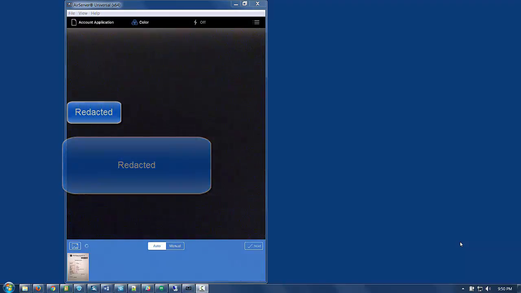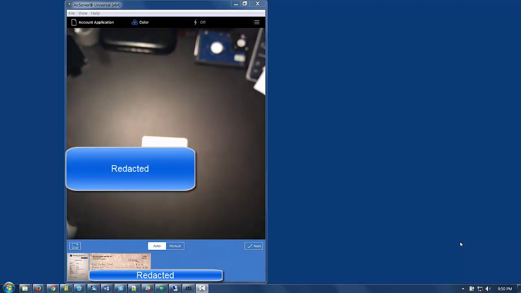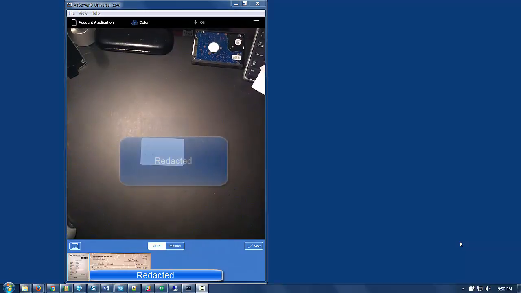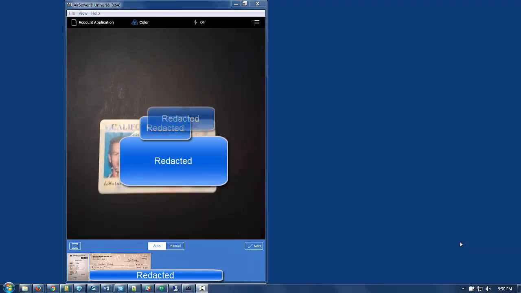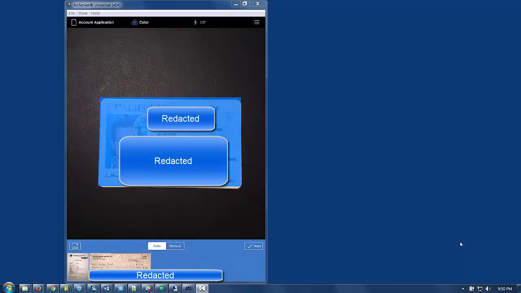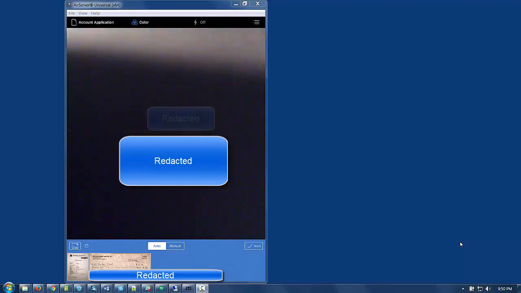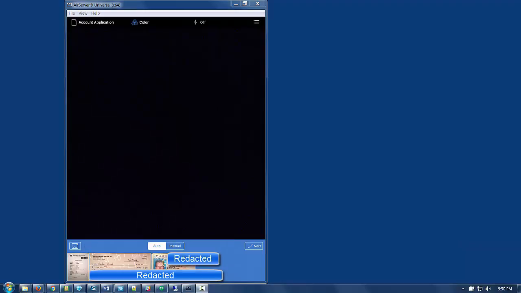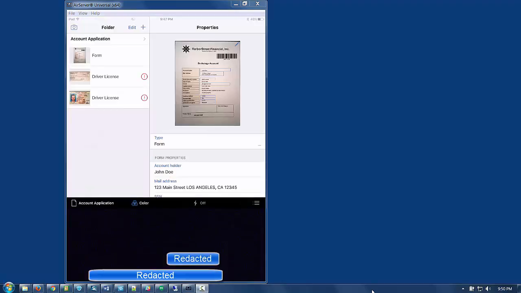There it goes. And last but not least, my own driver's license, which I'll probably redact big portions of as well. What's nice about this is if I have it far away, it won't actually take the picture until I get right in on the image and it's the right size. And it should take the picture. There it goes. So I've got those three documents. You can see them at the bottom here, and I pick those out and I click next.